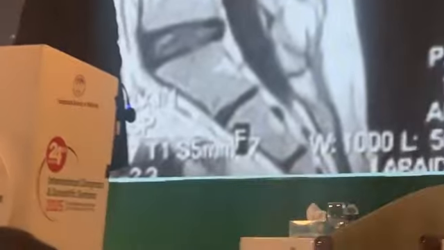This is more common in the dorsal spine. We'll see in the dorsal spine as well. But this can happen in the lumbar spine. Right. Next, cervical spine. After lumbar spine, the second commonest done MRI of the spine is the cervical segment.